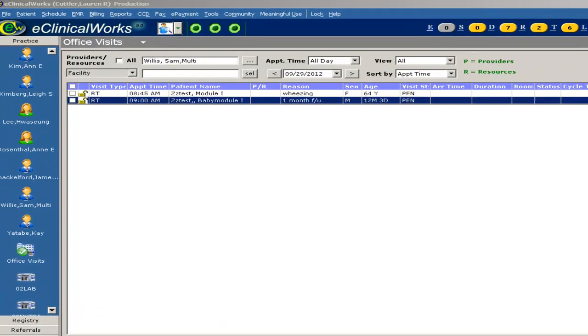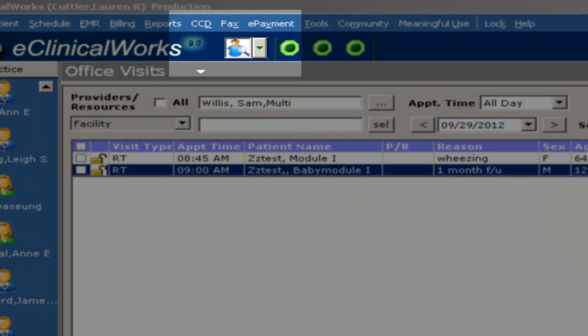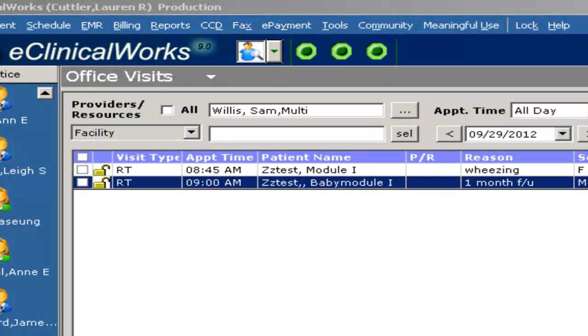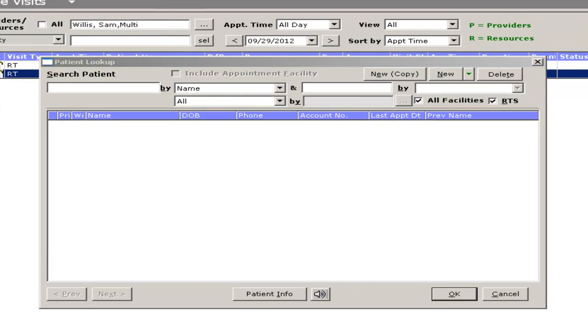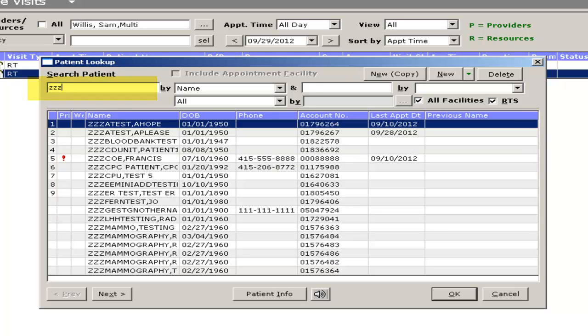To the left of the olives is the icon of the little man with the blue shirt and the magnifying glass. He's known as Sherlock, and he's the icon that you would click on in order to access patient lookup. Search for your patient by typing a search term in here. So it can be a name, medical record number, date of birth.